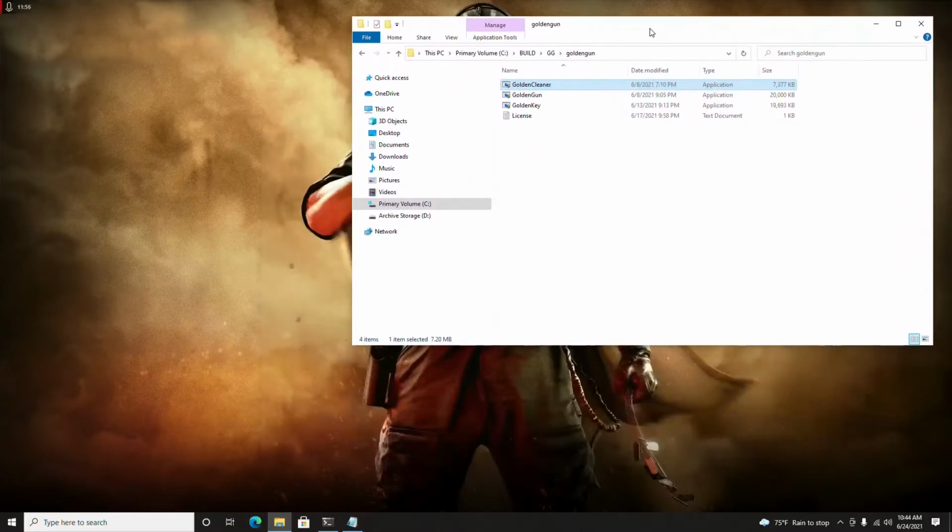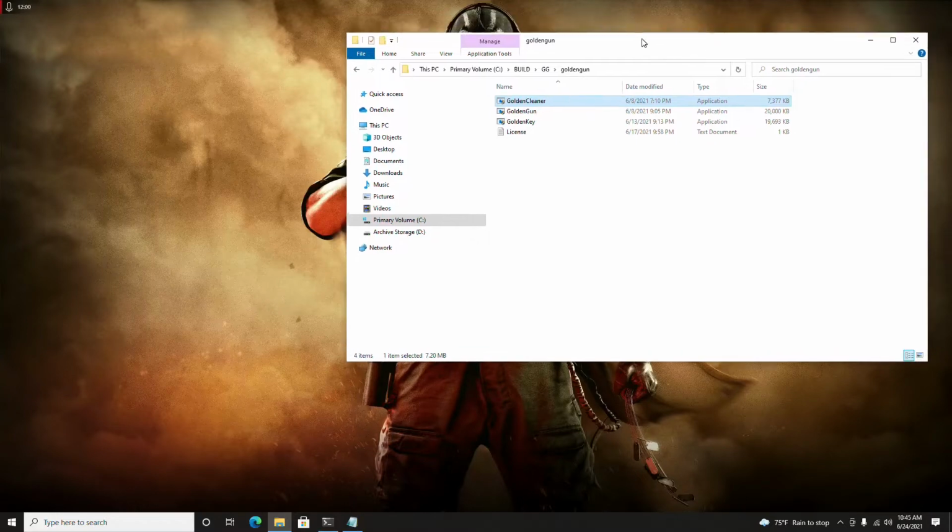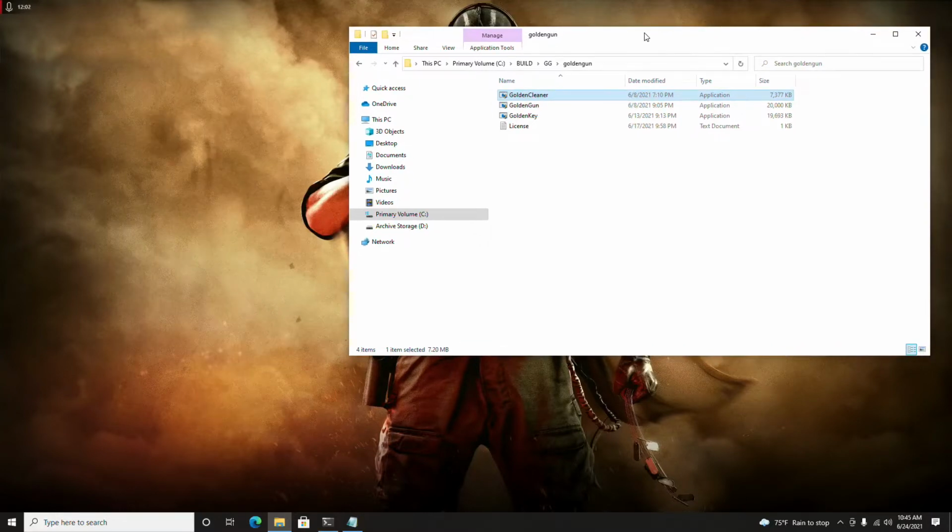Golden Gun doesn't require you to do any of that stuff. So now, on this device, we've been playing with our Golden Key unlocked character in the game for about a week. I'm up to level 54, never been banned. If I was, however, hypothetically hardware ID banned, all I have to do is clean the system, restart the system, and I'm ready to go. Let's walk you through how to do that.